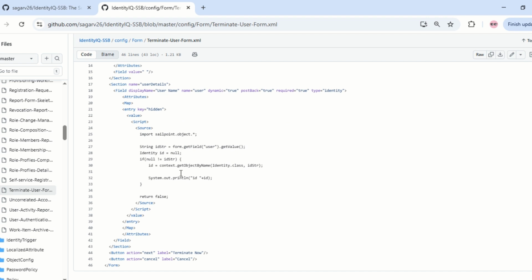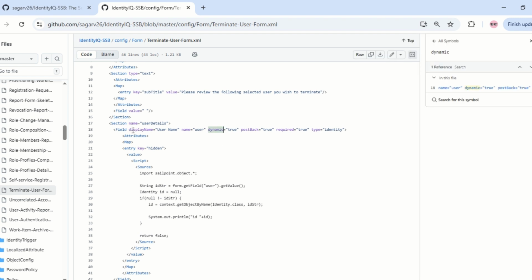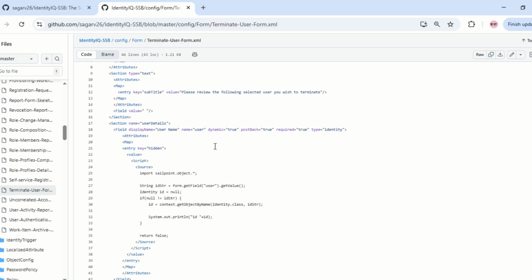So this is what I was saying. I have created a quick link, and that quick link determines the user based on the selection. So here you can see you can hide the field as well. There is an attribute called dynamic and postback. Whenever you set postback as true, as soon as the user provides input to the field, the form will refresh. And on refresh, if you want to calculate some fields, you can use dynamic. You are saying that this field is dynamic, and based on other inputs, this field's value might change.